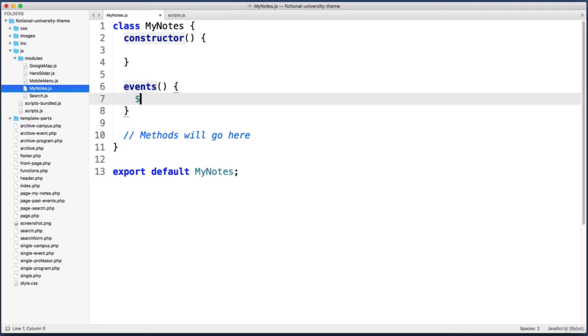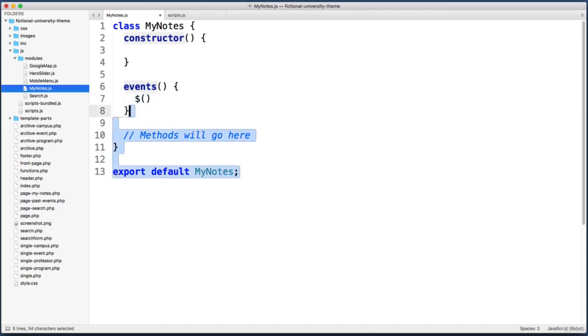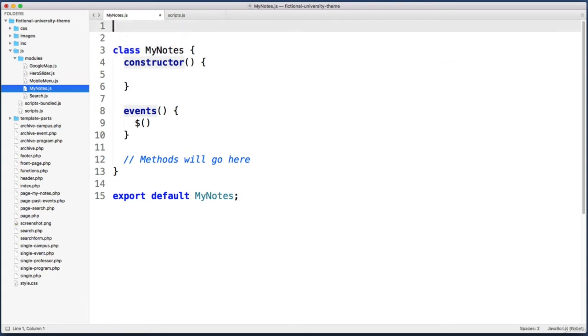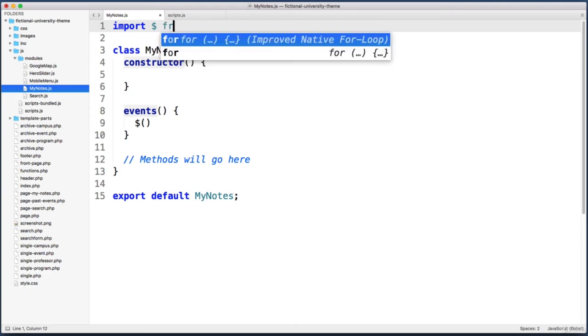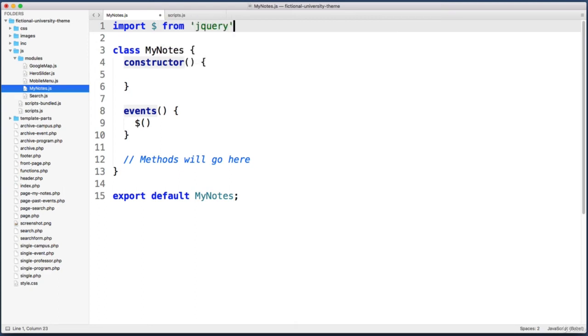I want to use jQuery to select that element, but if I'm going to use jQuery within this file, I need to be sure to include or import jQuery up at the very top here. So to do that, we can just say import and then we get to make up our own name for jQuery. Let's just say $, import that from quotes jQuery. And thanks to the magic of NPM and Webpack and our automation setup, this will give us what we need. Okay, now back to the task at hand.